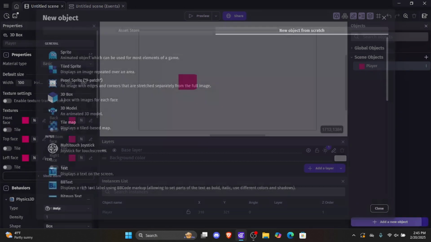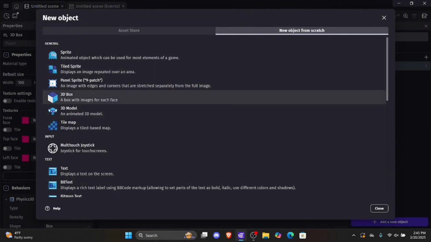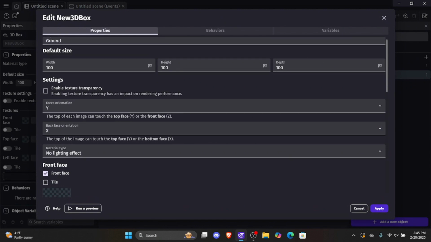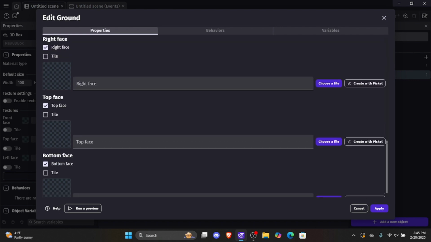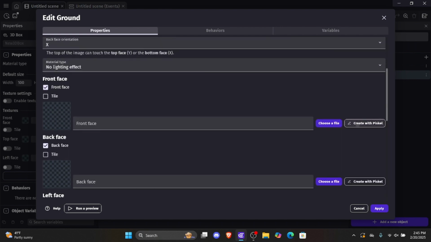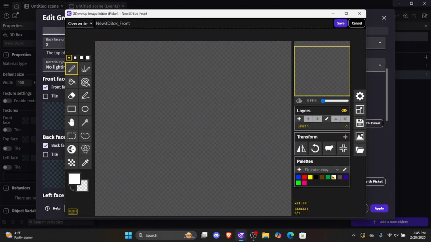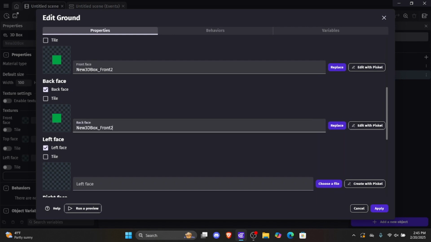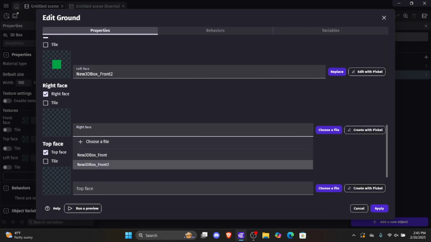So we're going to add another object, and we're going to have this also as a 3D box. I'm going to name this ground. And we're going to make sure all the faces can be seen. And we're going to just create a file with Piskel. I'm going to make this ground green so we can tell it apart from the background of the player. I'm going to save it, and we're going to fill it in with all the faces right here.